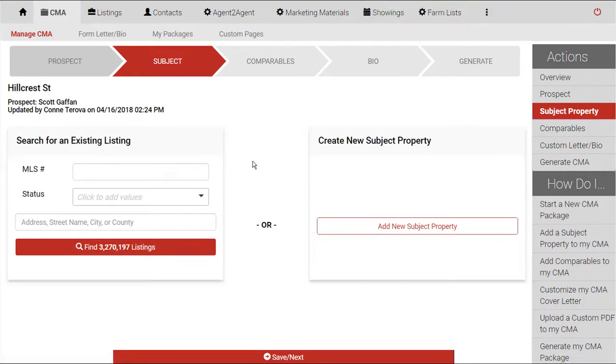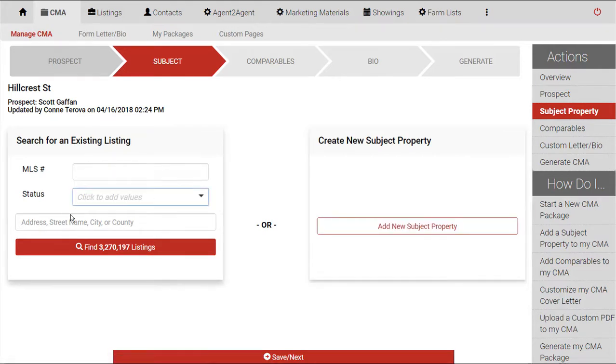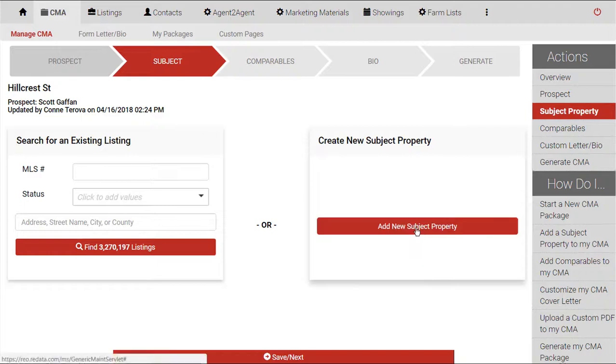Next, you need to add a subject property. There's 2 different ways to enter subject property information. You can add a subject property from scratch by selecting Add New Subject Property, or you can pull up the property if it's been listed before by its MLS number.